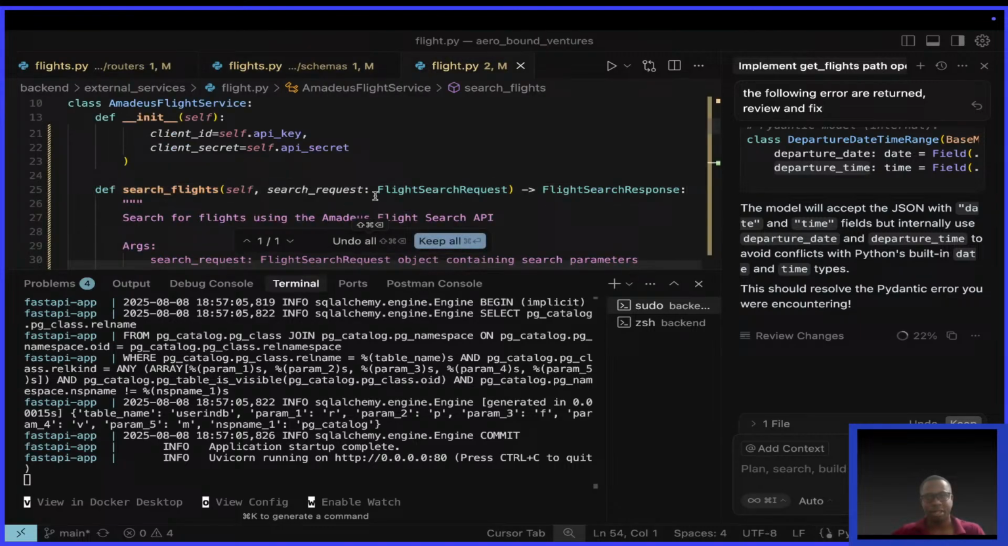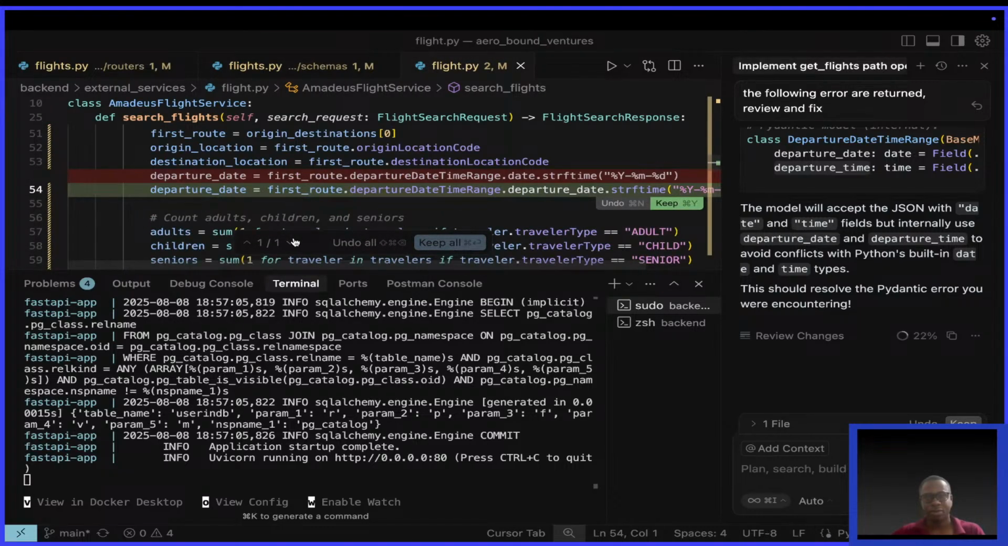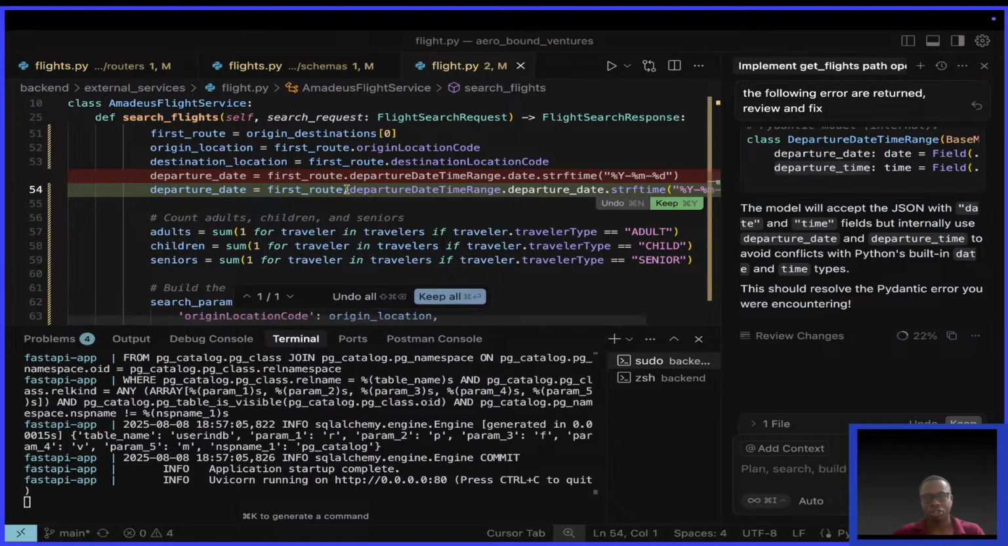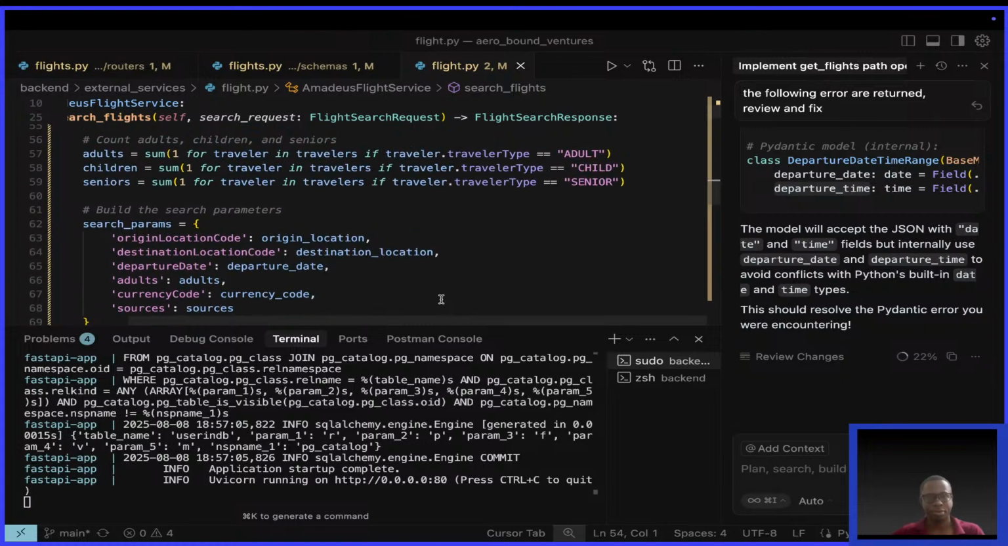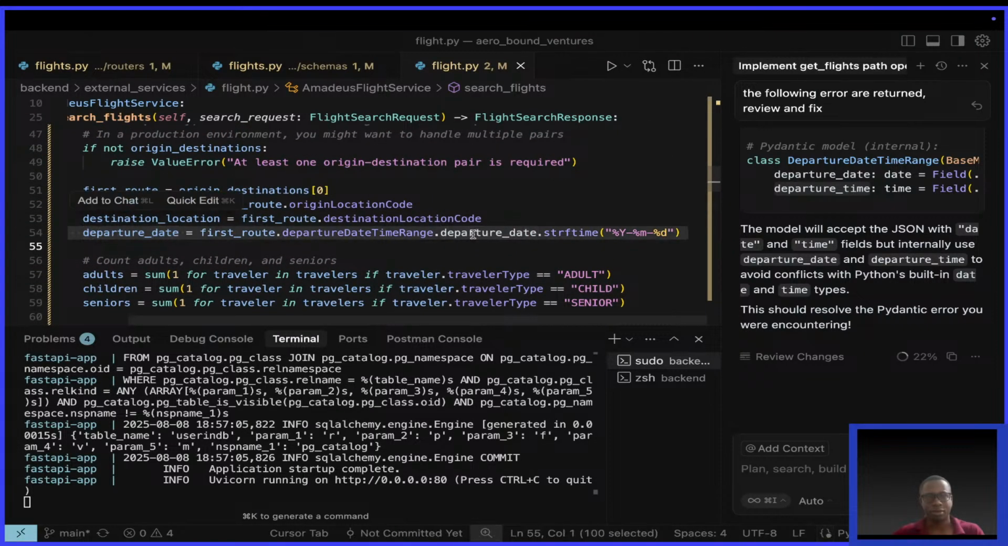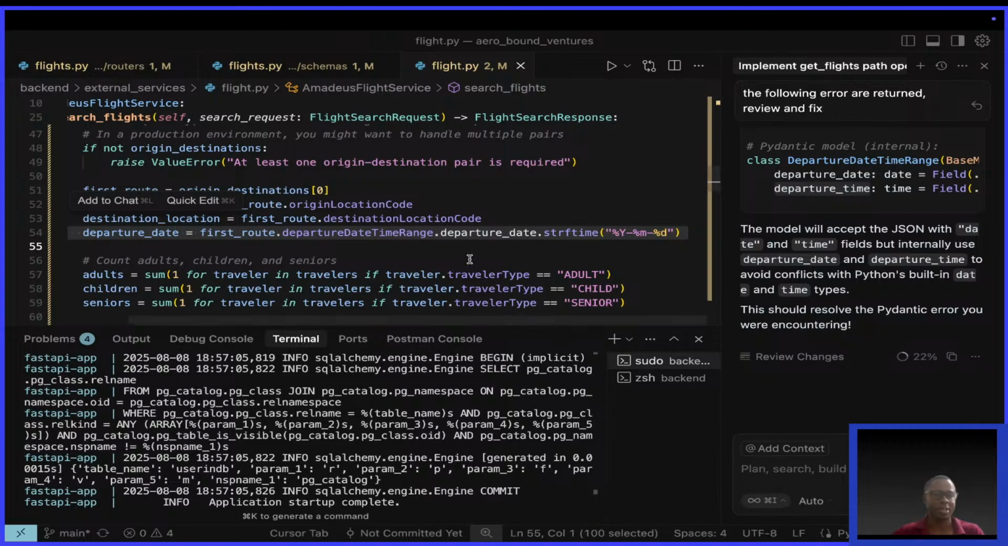Review the next file. What is that code which has changed? Okay, they changed departure fast route to departure time dot strftime. Has that changed? I'm not seeing it. Okay, they say dot departure date. Yes. Okay. Keep. That is all. Okay. And you see, there's no error here. The application is running successfully.